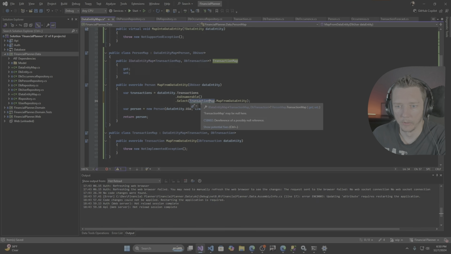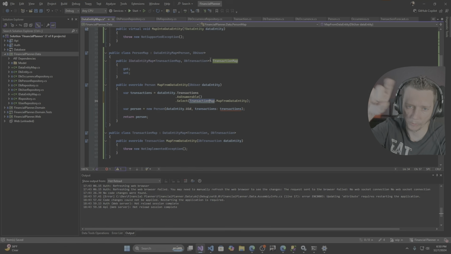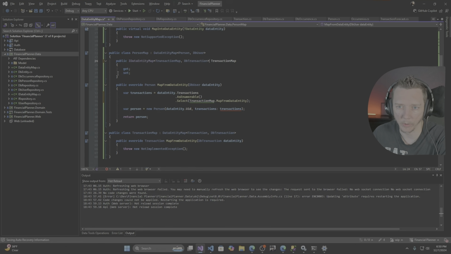Let's see. Dereference of a possibly null as well. I guess I could make that not null, and then we could say, okay, this class requires it, so you must provide it on the init, I suppose, right? I think that would be an option. That doesn't solve the nullability though. But yes, there is potentially the question of what happens if this is null.